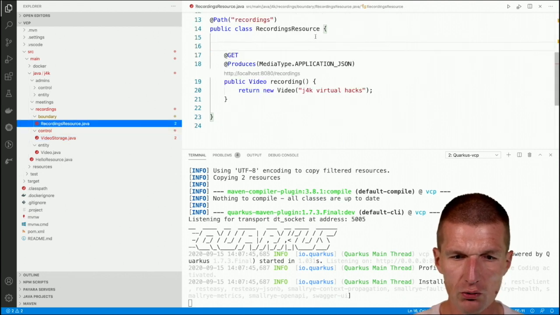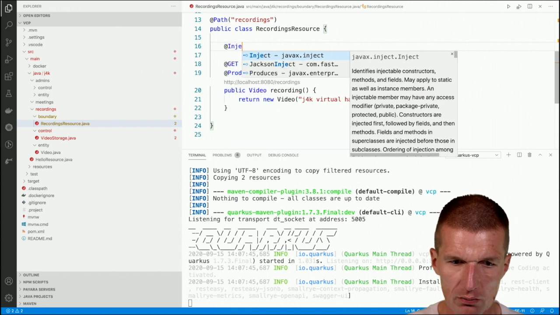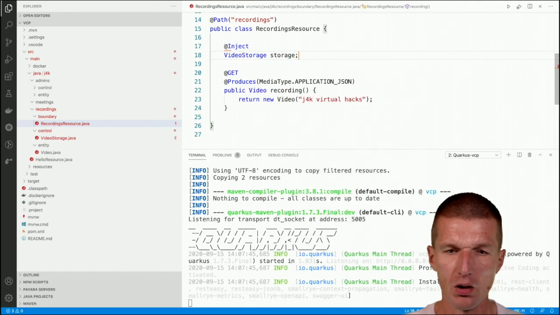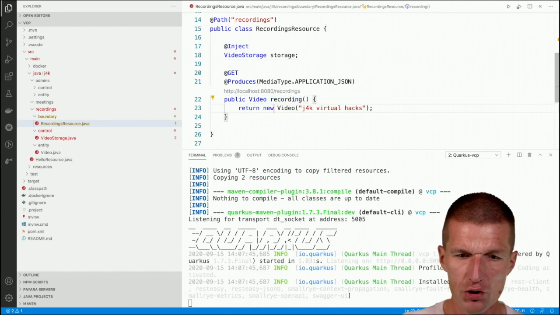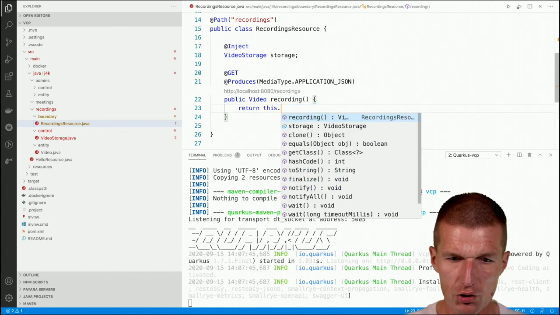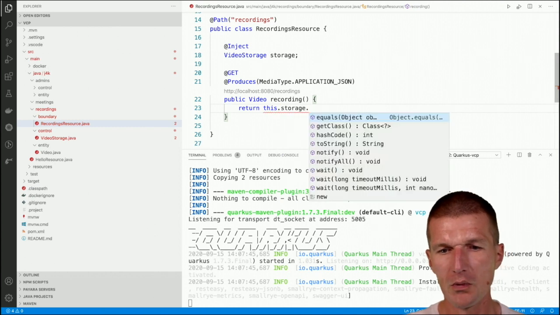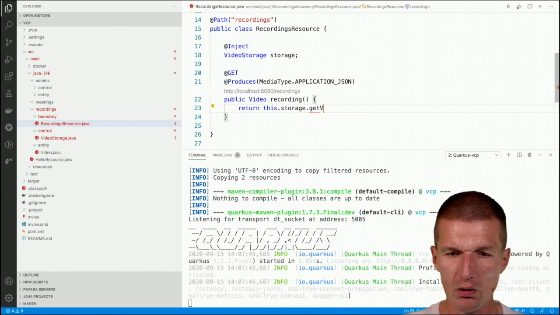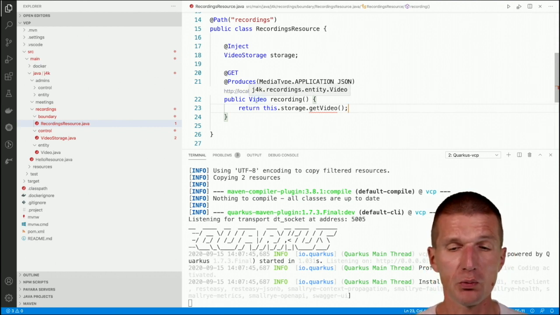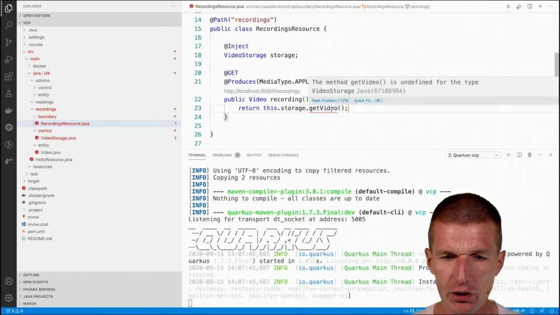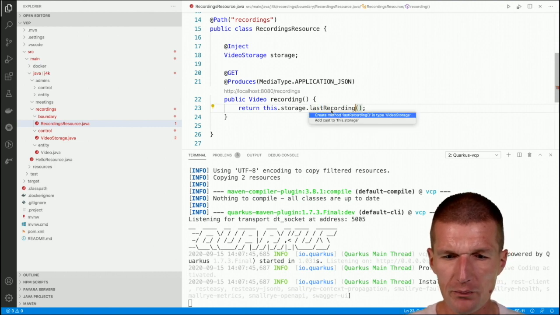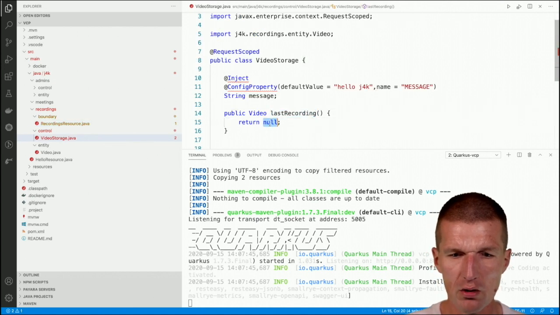So the injection happens here. And what I also would like to do is to inject the video storage, and storage is going to return the video, get video. This is not exactly right from the RESTful perspective, because this get should return a collection of videos, but for now it doesn't matter. So let's say last recording. So like this, and I would like to create a method.